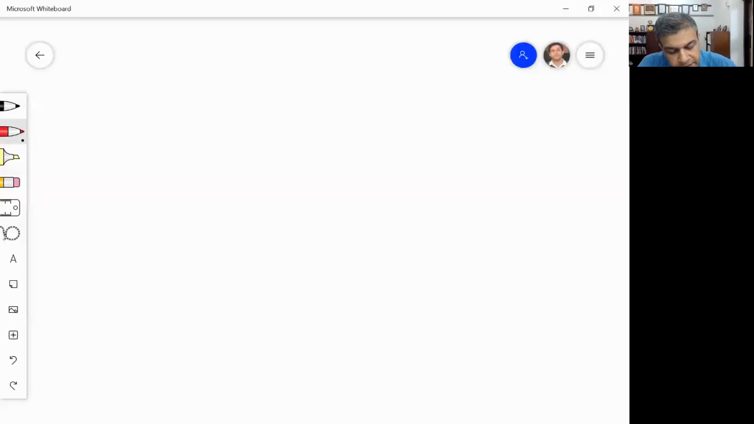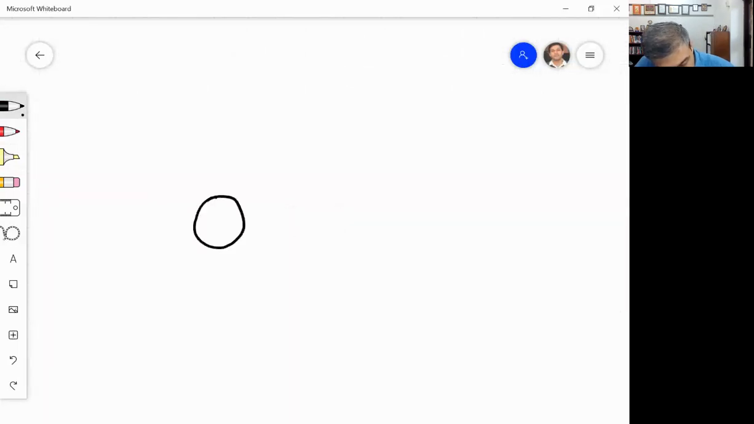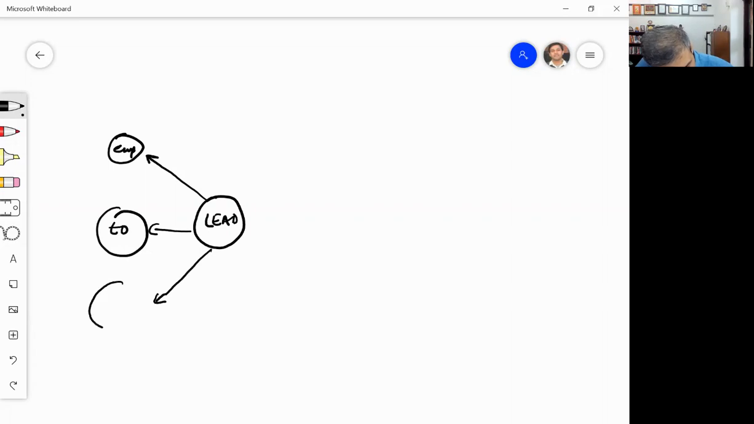Up till now, we have tested the leadership factor. So we have got this kind of a model with us. We have got the LEAD, we have got EMP, we have got task orientation, and we have got the LEX, right? This had 3 items, this had 4 items, and EMP had 3 items.